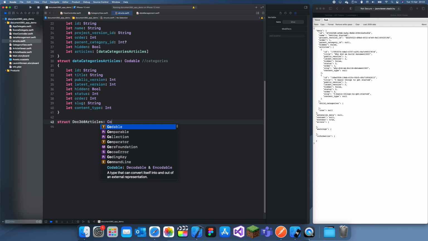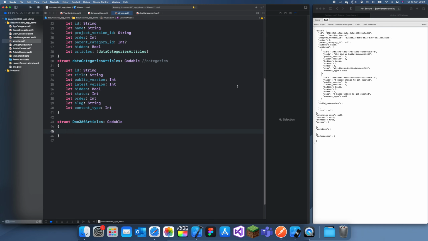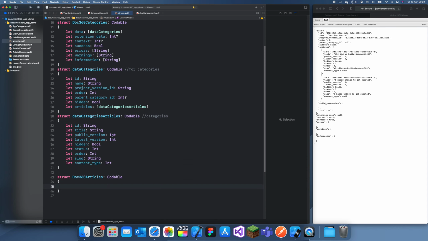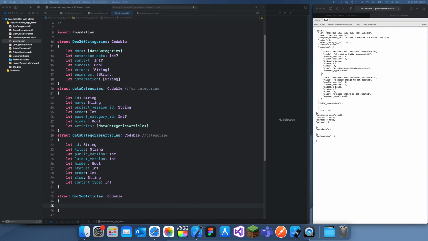This is a Codable, and now we can see data isn't actually a list. It's not an array anymore. It's just a dictionary, I think that's what you call it, but it's just not an array, so that's what we're interested in.